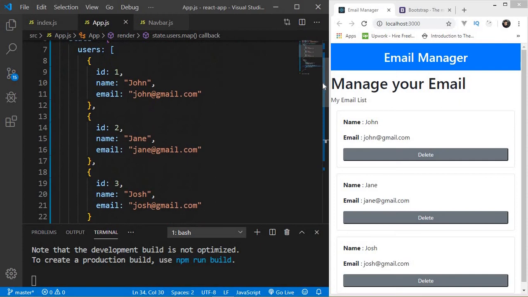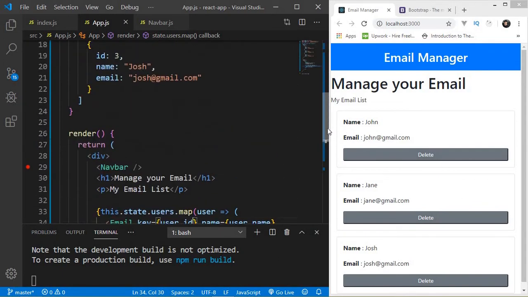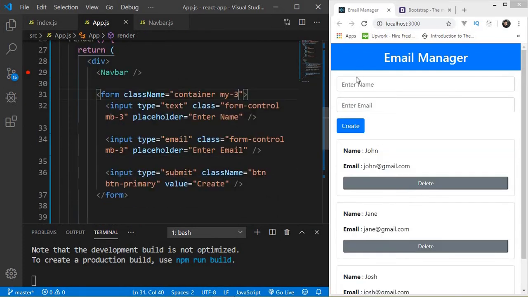All right, so now what I also want to do is add an input field here, so that I can type my name, type my email, and when I click on a submit button, that name and email will be displayed here. Let me do that. Nothing much, just a simple form, and it has an input for name, an input for email, and a button to submit.